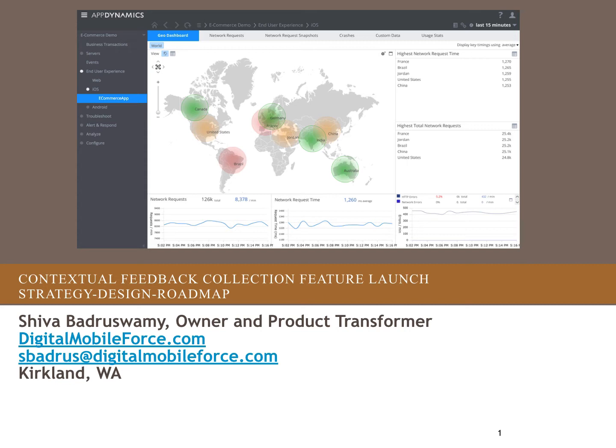So I wear multiple hats. Today I wanted to talk a little bit about how to incorporate a certain feature inside an umbrella product, and how you can deal with the dependencies of the overall product strategy with a specific feature launch that has to align with that strategy. So without much further ado, let's move on to the next slide.